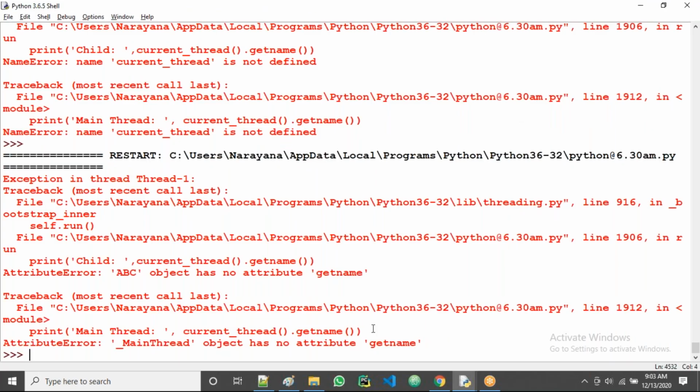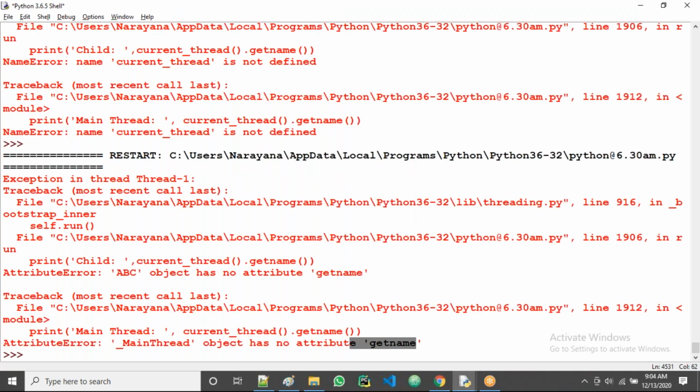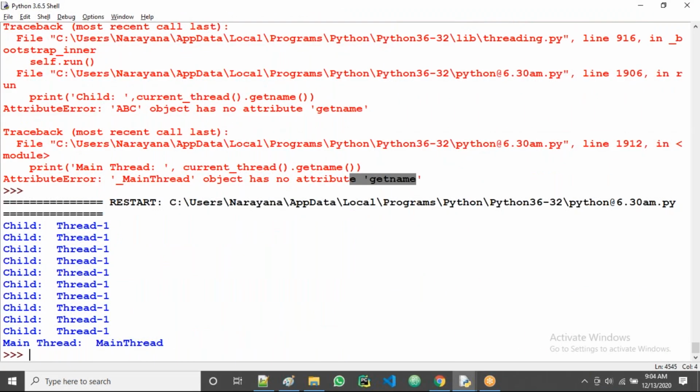Get name, right? Get name is correct only. It is saying that this child and the main both are having the get name, right? What happened? Current thread dot get name is correct only. I think, guys, here let me take N capital. Let us see now. Oh, yes, guys. Yes, correct.